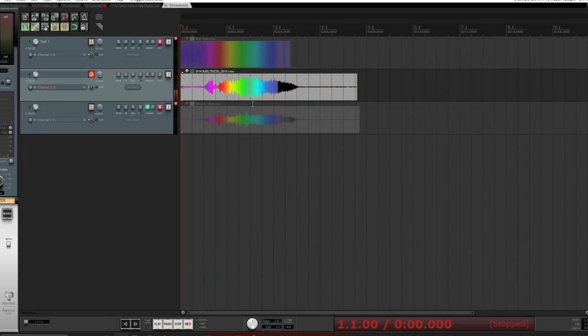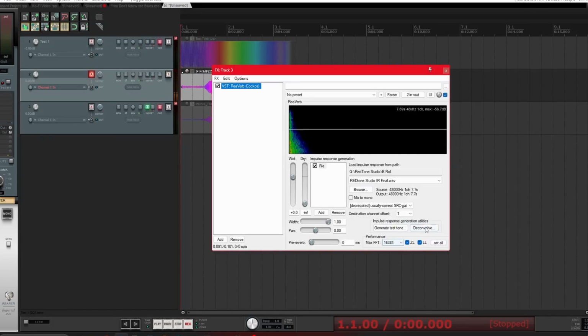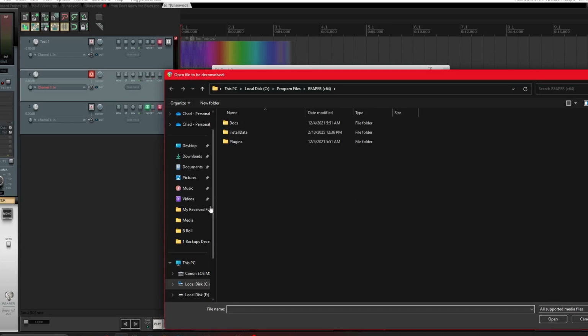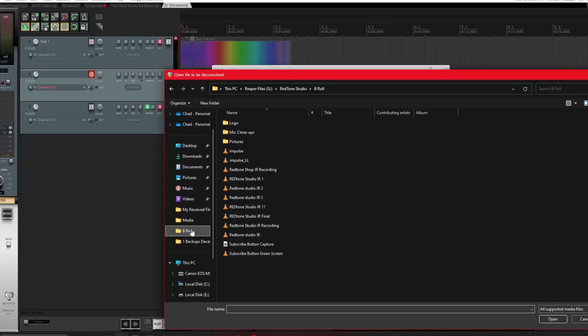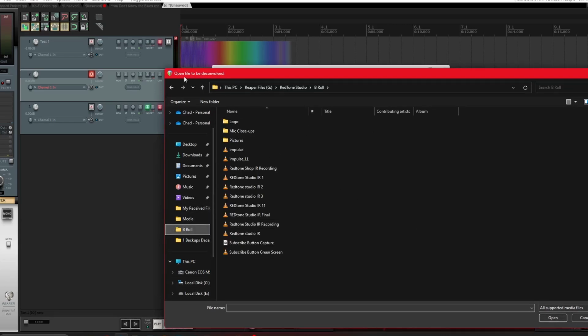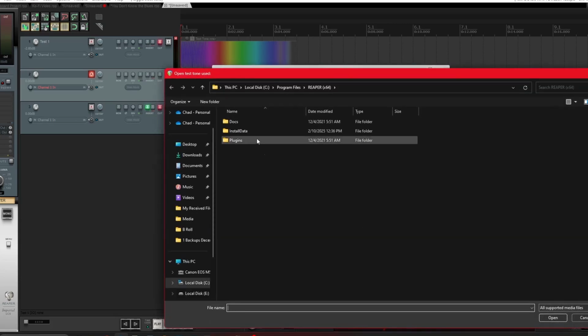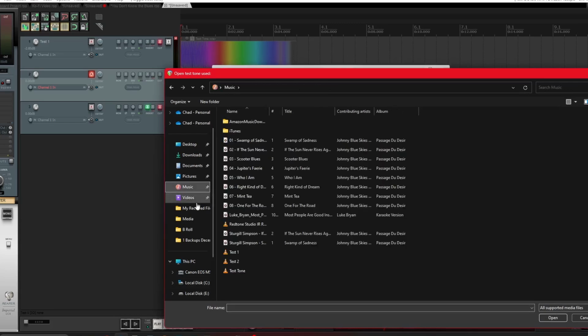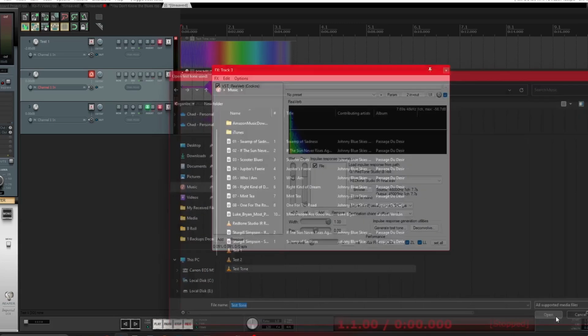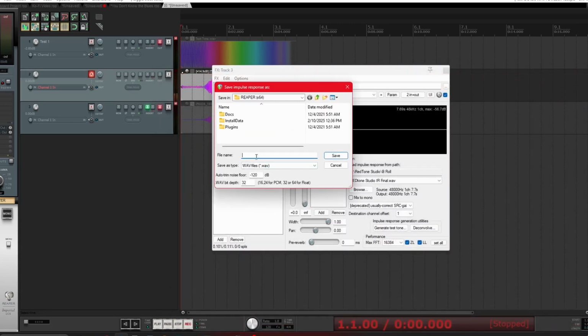All right, now that we have this rendered, we will deconvolve it yet again. Again, we'll find our open file to be deconvolved, which is the shop recording. We will find our test tone. We will give it a name and put it in the right folder.